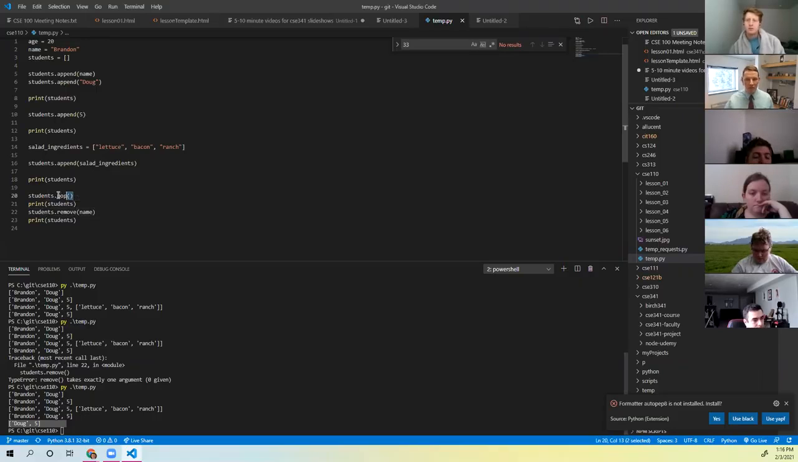Just reviewing pop, what would happen if I put something into the parentheses here? What argument is pop expecting? Could I put Brandon's name in here? Expecting the location of... No. Yeah, it's expecting an index.